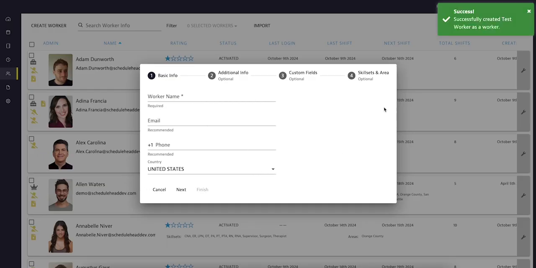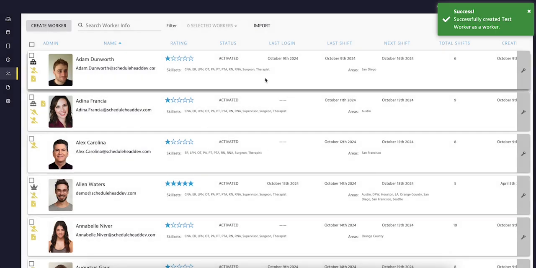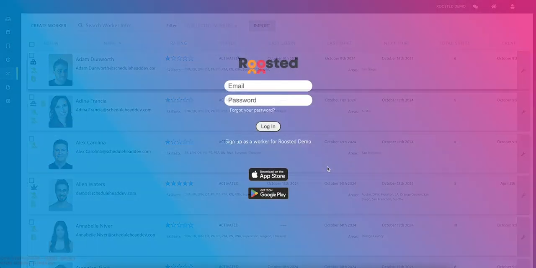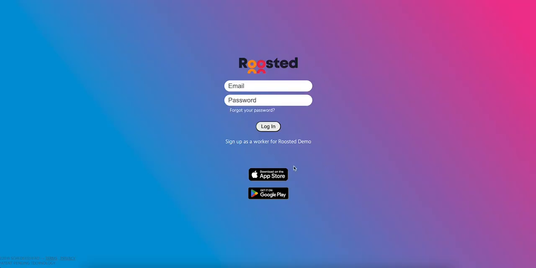new account. Additionally, you can quickly import workers or they can self-sign up through your company's login page, which is typically structured like this: yourcompanyname.roostedhr.com. And that's how you create workers in Roosted Healthcare.